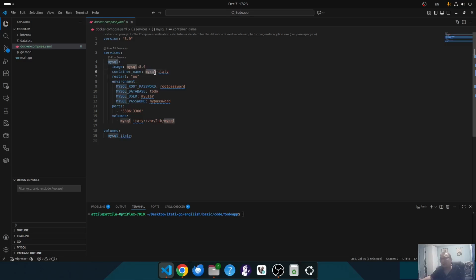The container name will be MySQL IT-Atti. I don't want this to be restarted all the time. In the environment, we set a default root password, default database name, username, and MySQL password, which is not the root password. I will map the port to my local port, the same port, 3306, and I will create a volume because I want to preserve the data. So that's it. Let's see how we can spin this up.